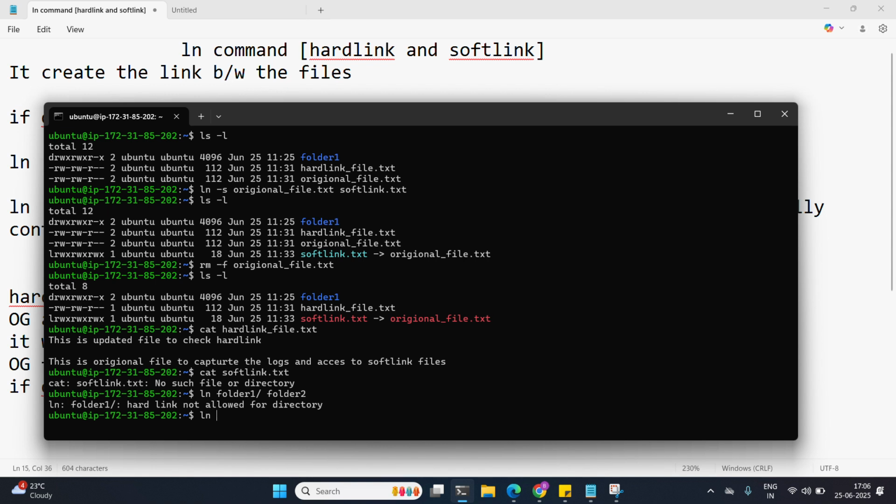ln -s, this is our original folder, and create folder2. Try executing it and let me know what output you get.